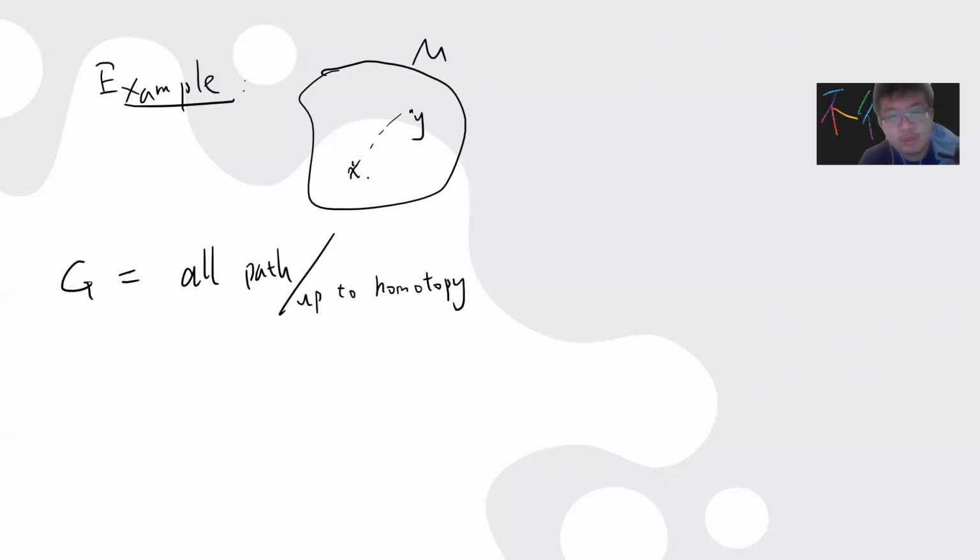Okay, so basically you don't give any points, 2 points, right? But this G is basically all paths from any... sorry, all paths. So G is a set of all paths, right? So an element in G is just a path. Okay, and what is the inverse, right? If this is your path, then your inverse just maps to the reverse path. Okay, so this is the inverse, and what is the composition, right?